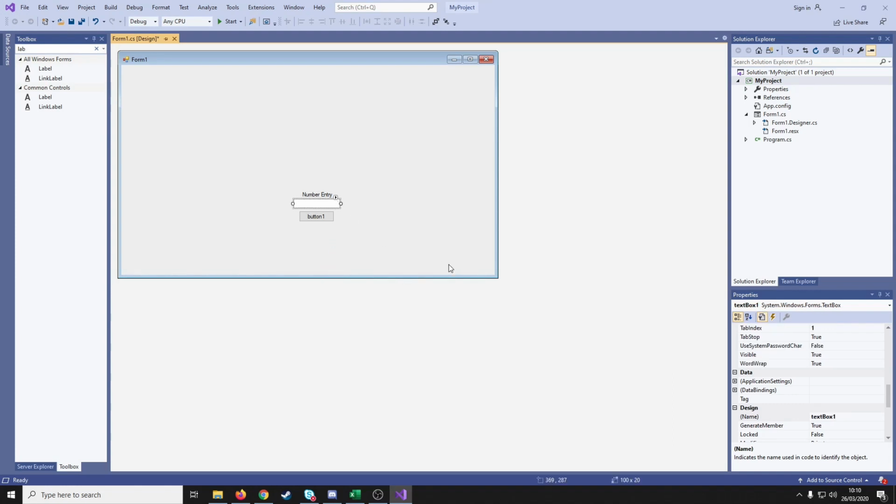The text box again, not very descriptive at text box 1, so we can do exactly the same thing. Find name, and we're going to change our text box 1 to, let's say, user number entry. Yep, we'll go with that for now. So now we've got user prompt, user number entry, and then button 1.